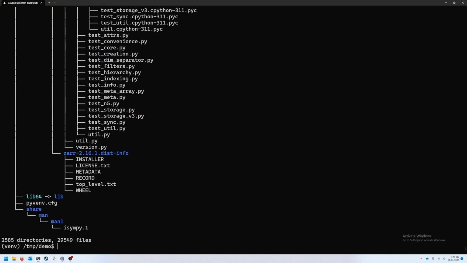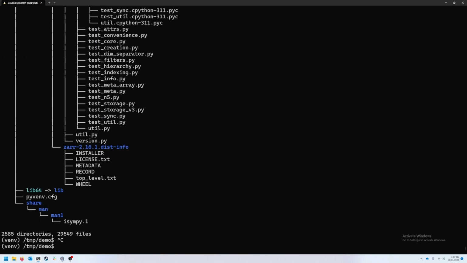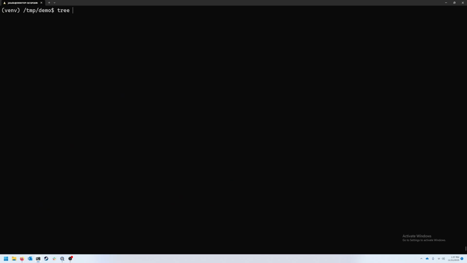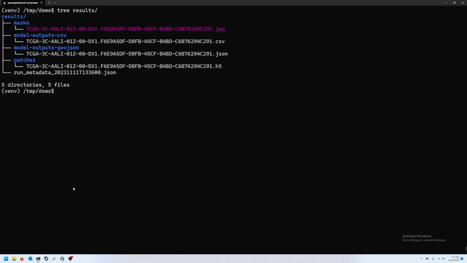Oops, sorry, I ran tree on the current directory, which also showed the venv. So let's look at the results directory. We have a masks directory. This is a tissue mask, essentially. It shows from the tissue detection step what's detected as tissue and what's detected as holes in the tissue. So the cyan will be tissue.